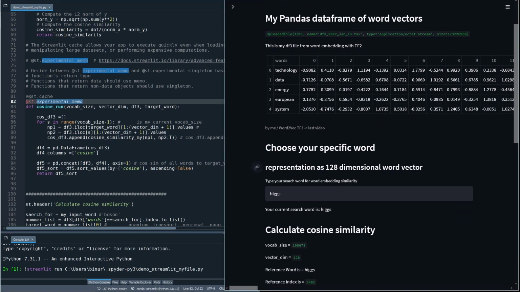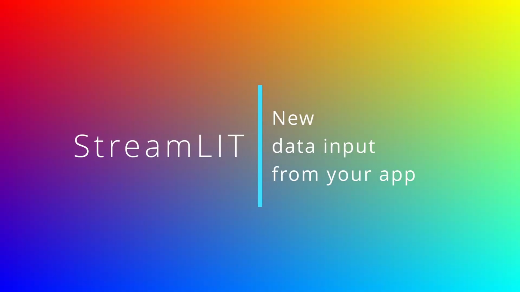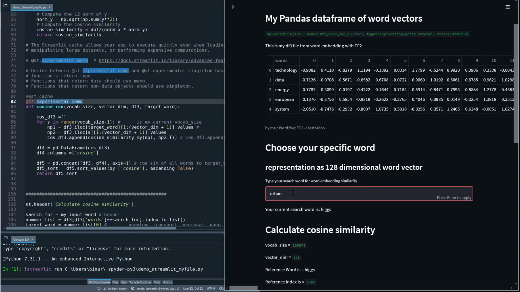However, if you have a new word, and instead of Higgs, what are we going to do? We're going to have some other word. As you can see, it says press enter to apply. So you just press enter and the whole thing starts from the very beginning.